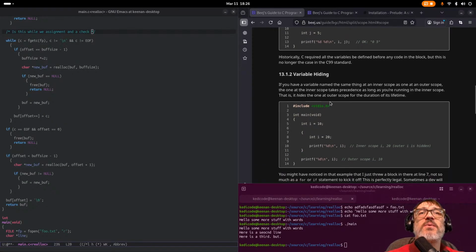Variable hiding. If you have a variable named the same thing at the inner scope as one at the outer scope, the one at the inner scope takes precedence as long as you're running in the inner scope. That is, it hides the one at the outer scope for the duration of its lifetime. And we call that shadowing in other languages like Python. You shadow something. That's duck typing though, so maybe it's different because it's not strongly typed.